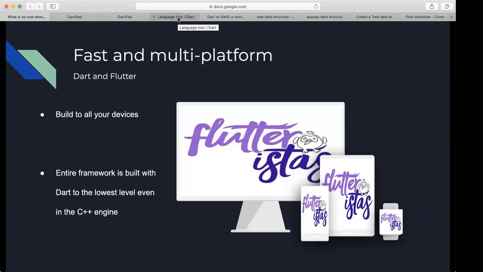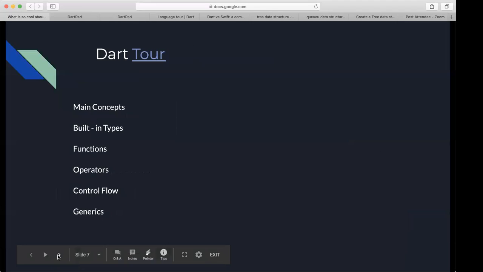And then there is some info, and you can find it online. It's not in the language tour, but it is in the Flutter docs, on how the layers of Flutter are built. But basically, the entire framework of Flutter is built with Dart, even to the lowest level that is shared with the C++ engine. So I do recommend that you get comfortable with Dart if you would like to start developing Flutter applications.